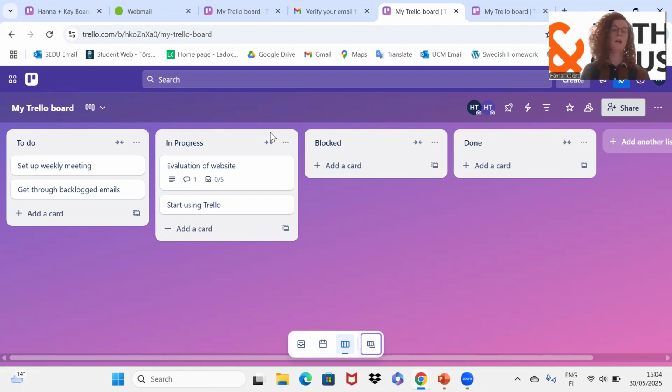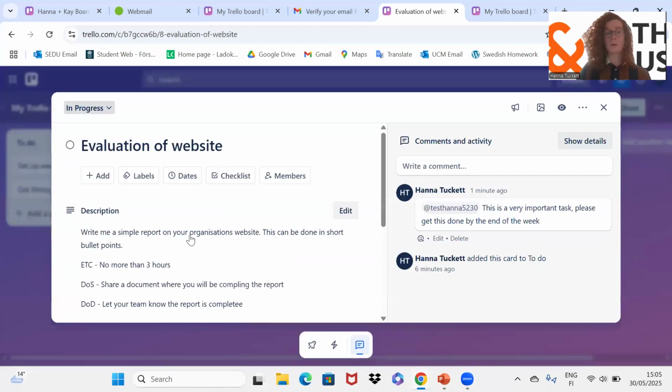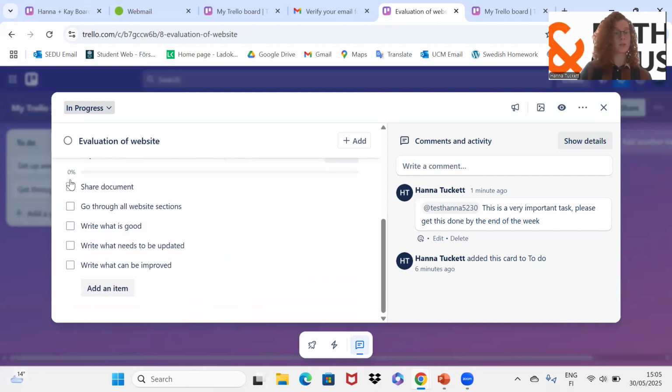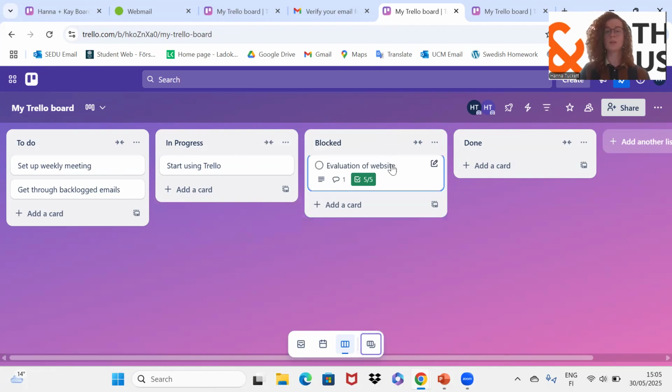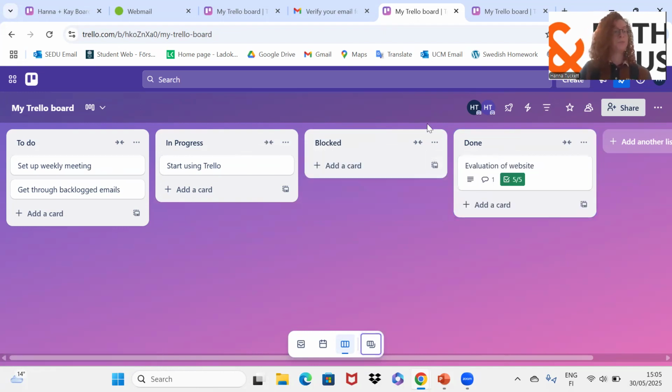If a task is, for example, awaiting approval, so let's say that you have done this website evaluation and created the report, you've shared the document, you've done every single thing on this checklist, then what you can do is move the item either to done or blocked. For example, if the task says this has to be checked by your supervisor first before you can classify it as done, then you would move the task over into blocked and eventually over into done. So this is, like I said, a very simple way of doing it, which also follows the Scrum process so that you can keep track of everything that you are doing.